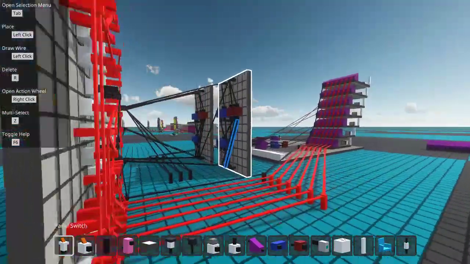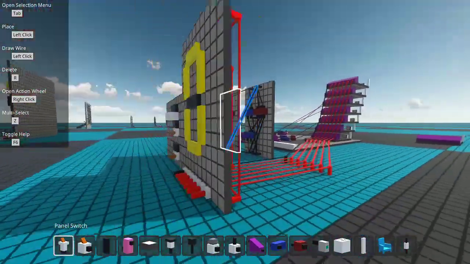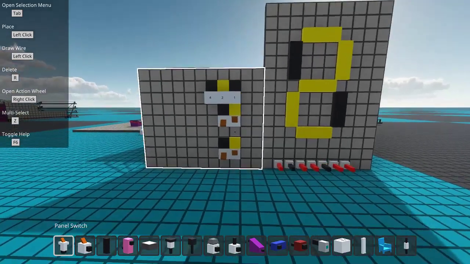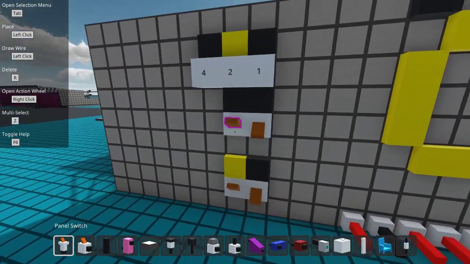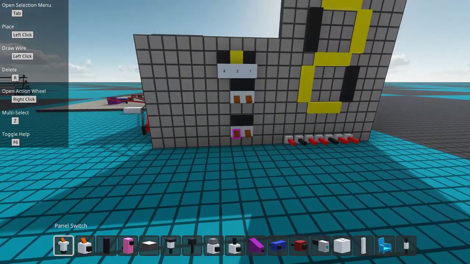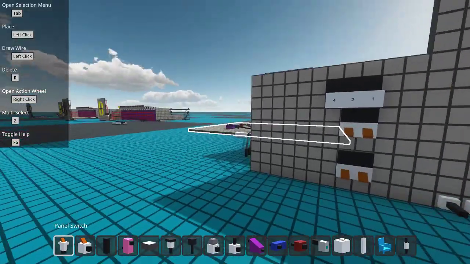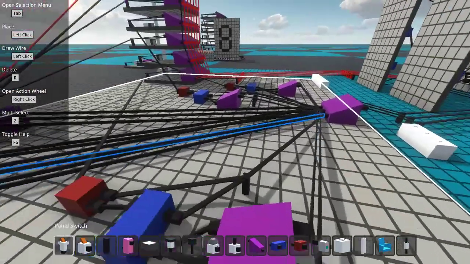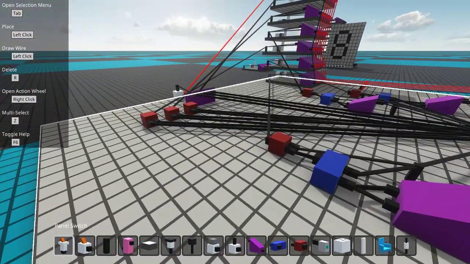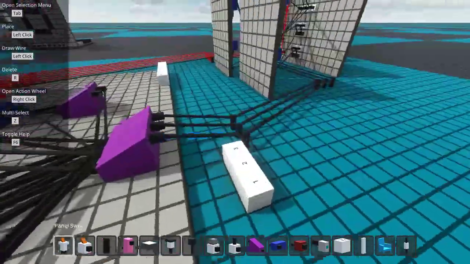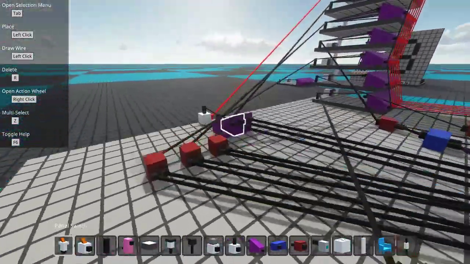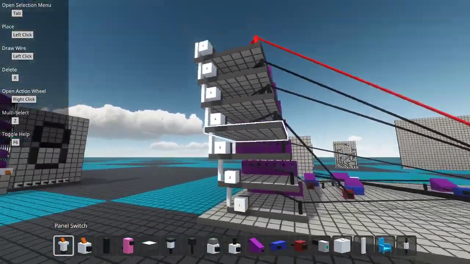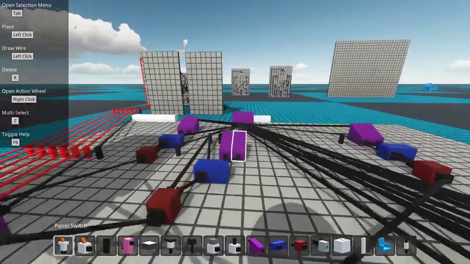Then I tried out some adders. So 1 plus 1 is 2. Then 2 plus 2 is 4. And so on. So I tried reading binary inputs and outputting one of these digits.